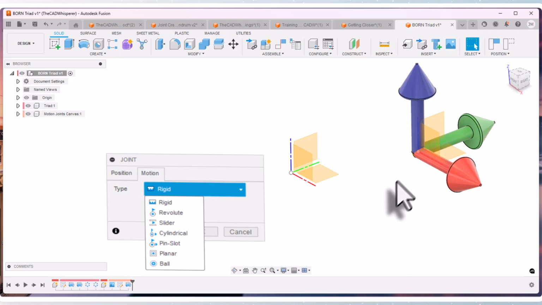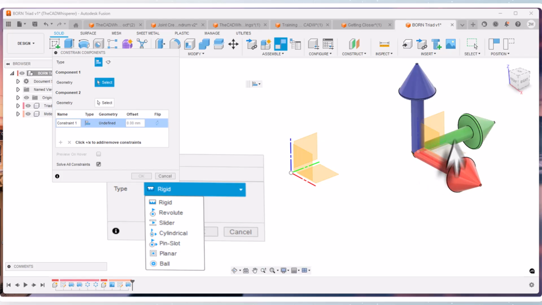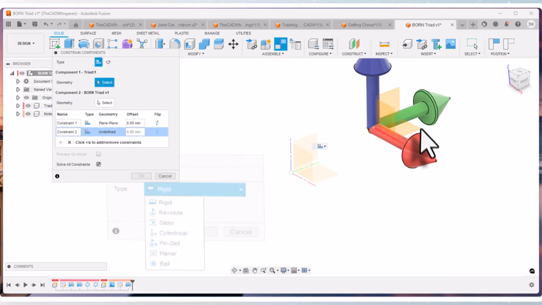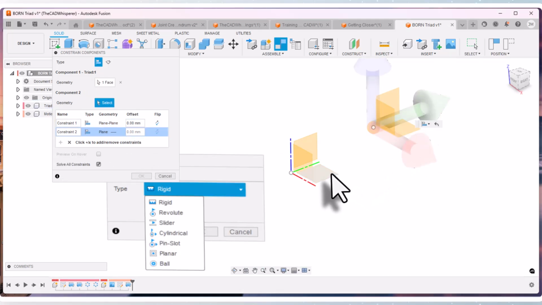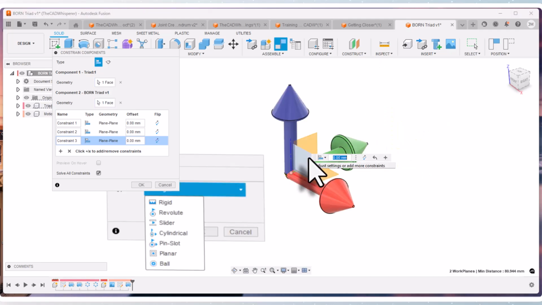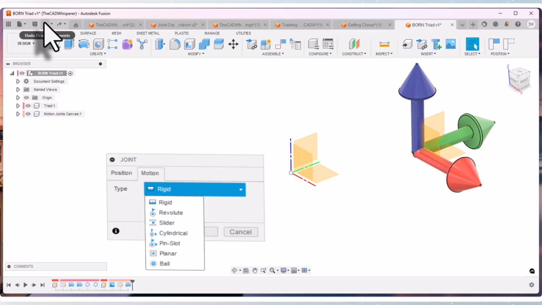And so let's say that we want a rigid joint. The equivalent constraint would be to do the YZ to the YZ, and then I'll add the second constraint. I'll do the XY to the XY, and then for the third constraint, I would do the XZ to the XZ. And now if I try to move this, it doesn't move. It is constrained, or rigid. Let's undo that and look at the next one.